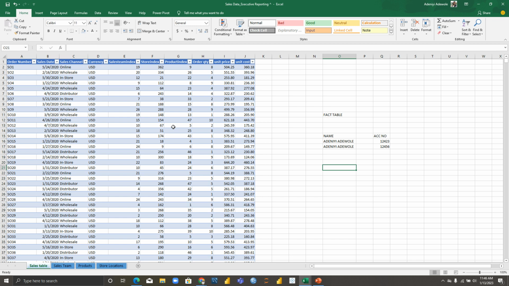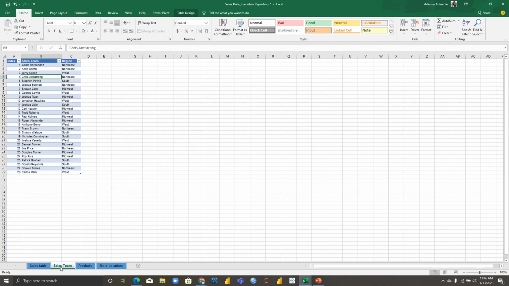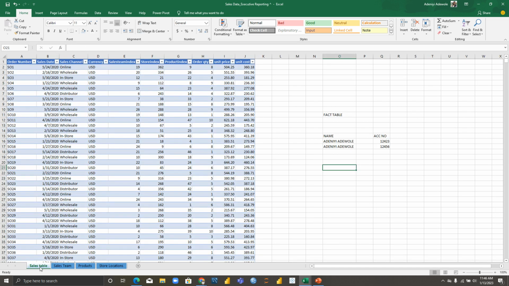So now I want to create relationship between these data sets. How will I do that? How am I going to create relationship? I already know that my sales table is my fact table. Then from this sales team, I have index. This index is the primary key for sales team. Now, a primary key would become a foreign key on the fact table.